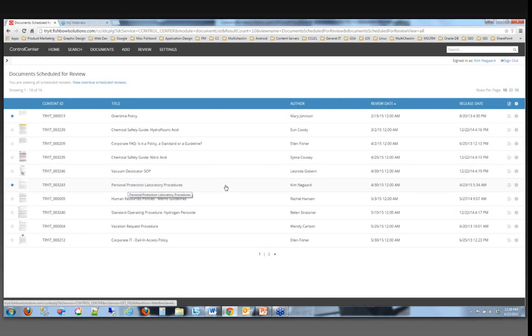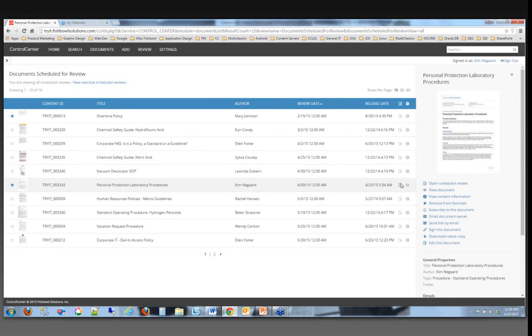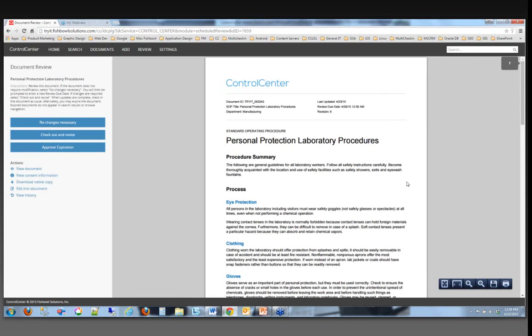If I want to review this one, personal protection laboratory procedure, I can just click here to open up the review, or I can view the properties. And this is going to launch in the review screen. Now this looks similar to what I just showed with the workflow, but it's actually a little bit different because this is the scenario where this document is already released.